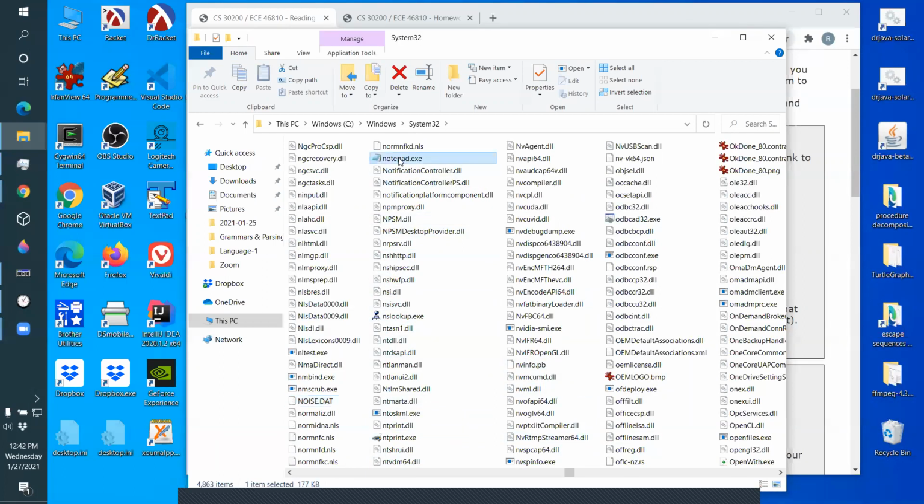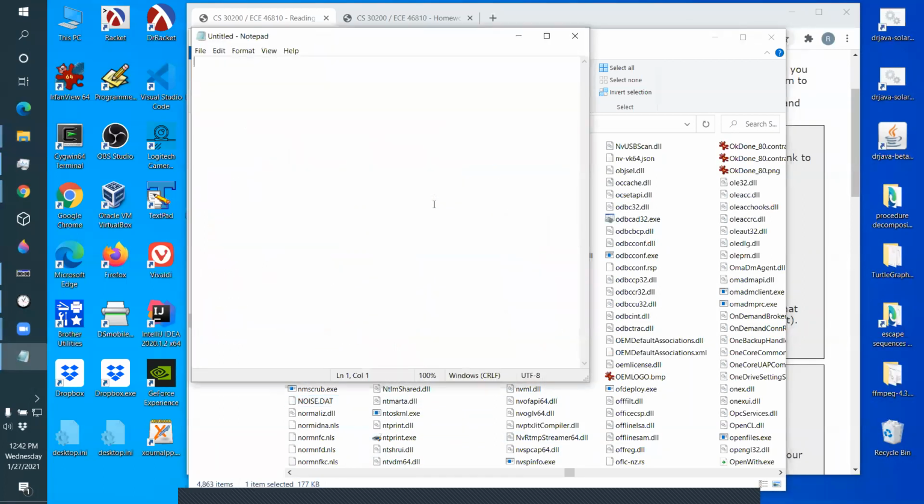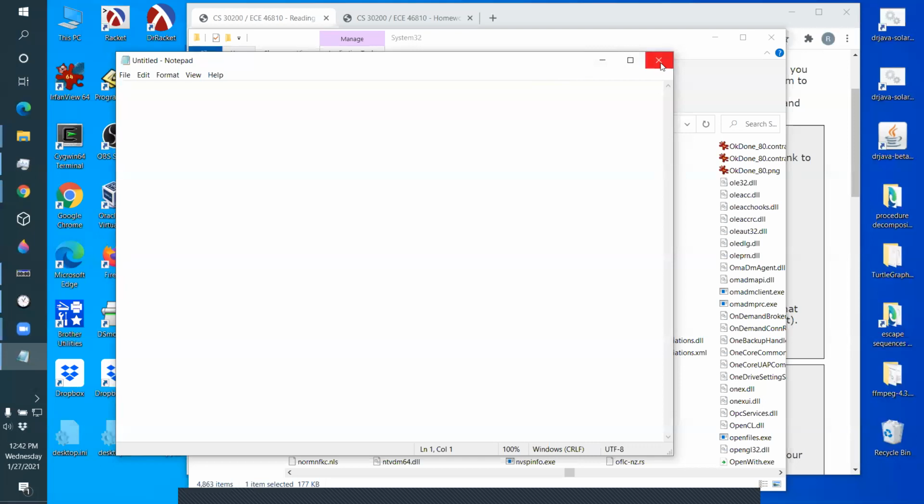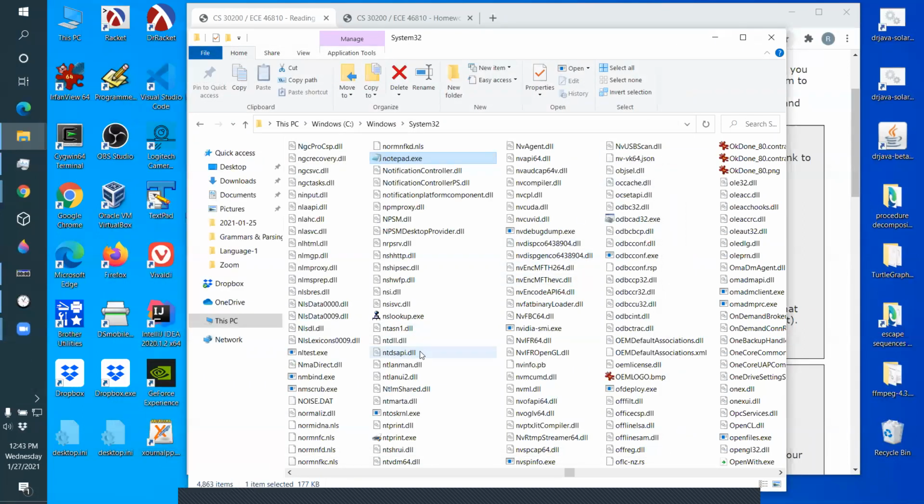Here's Notepad. If I double click there, I'm running Notepad. That's the simple editor that comes with Windows. It's not installed in the Program Files directory because it was put there when Windows was first installed on the computer, when the manufacturer usually does the install. So it's part of Windows, and there's a whole bunch of programs in here.